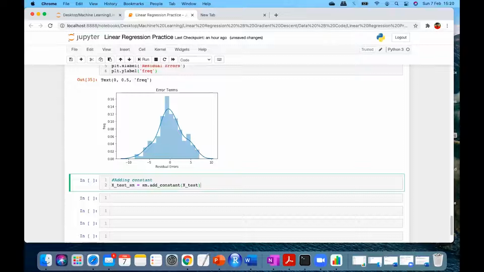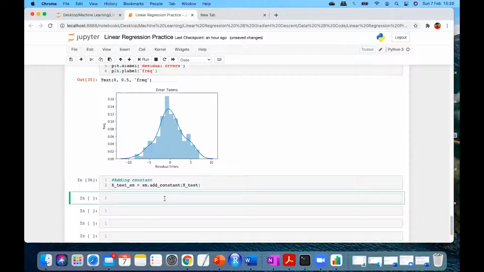Now I'll predict the value. Because see, now I need not train my model. My model is already trained, right? So do I need to fit again? No. I can only predict, correct? Because I have already trained my model.